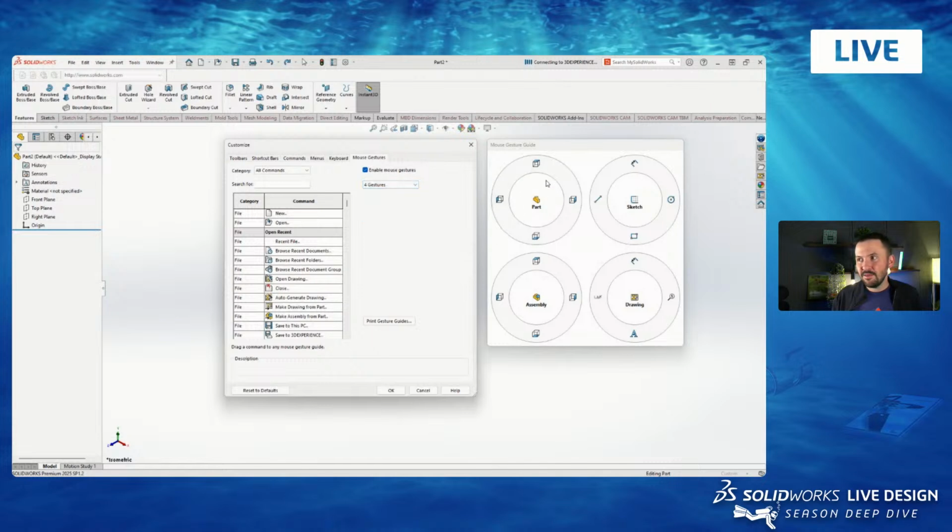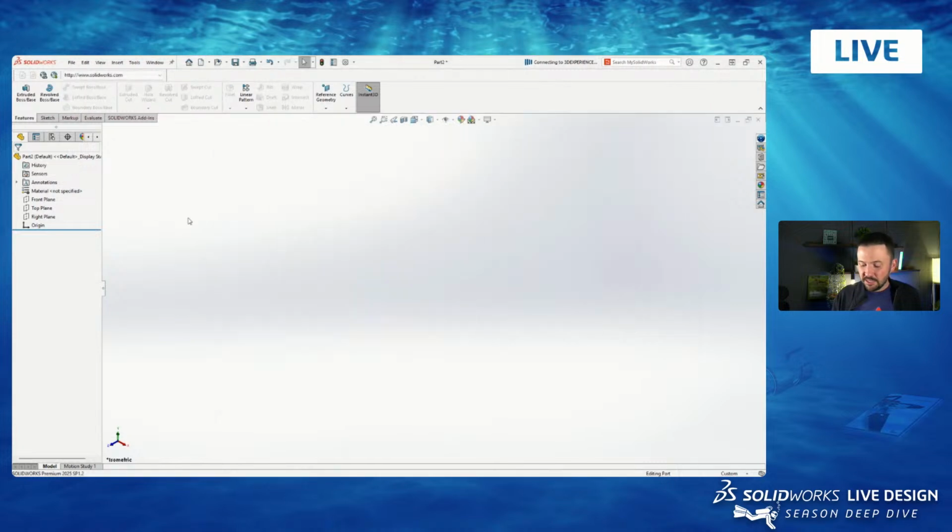Basically, it just adds, of course, more to the ring here. So you can search, add, take ones away. You don't have to use these. You just hold down the right mouse button, slide to the right, slide up, slide down, slide to the left, and it will give you essentially the options that you've preset within Customize.